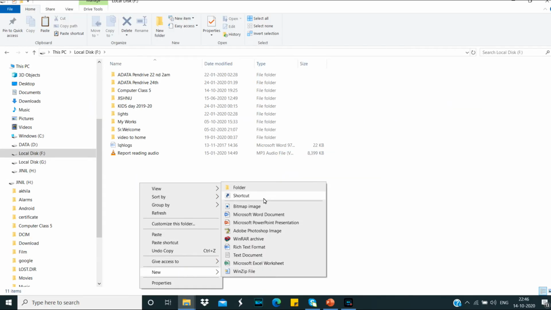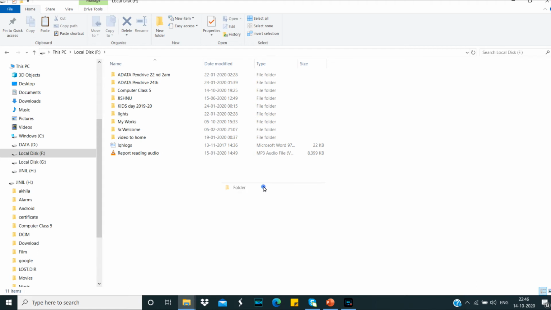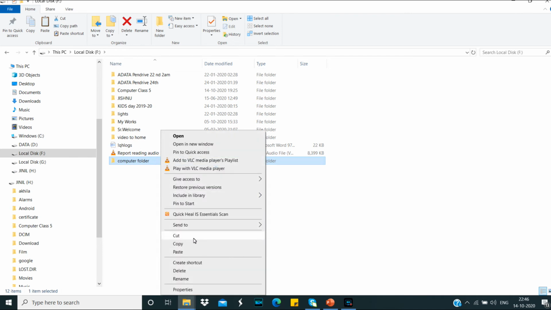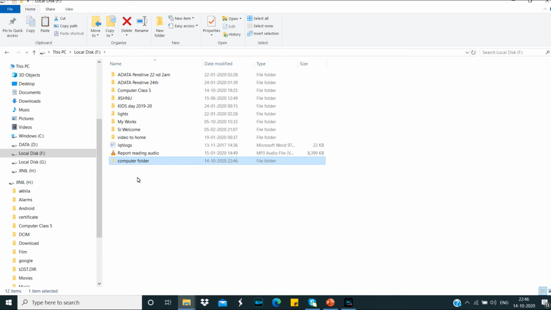For that, here in F drive, I have now created a folder with the name computer folder. For moving this folder, we have to right click on it and select the cut or copy option. Yes, we have to select the cut option. For moving a folder, you have to select cut. For copying a folder, you have to select the copy option, isn't it?